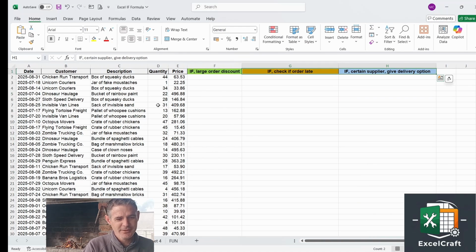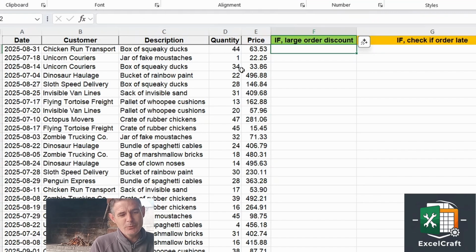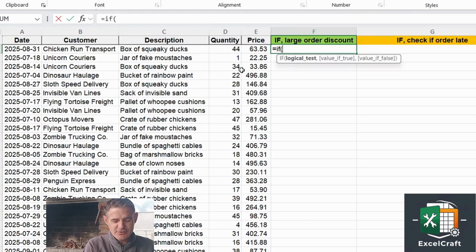So in this one, we have the same data set. Now we're going to do a little something else. We're going to test the order. If it is a large order, we want to maybe give the guy a discount. So let's do it like this. Equals IF. So if the price is, for instance, bigger than 100, now what I want to do is I want to give a new price, but including a discount.